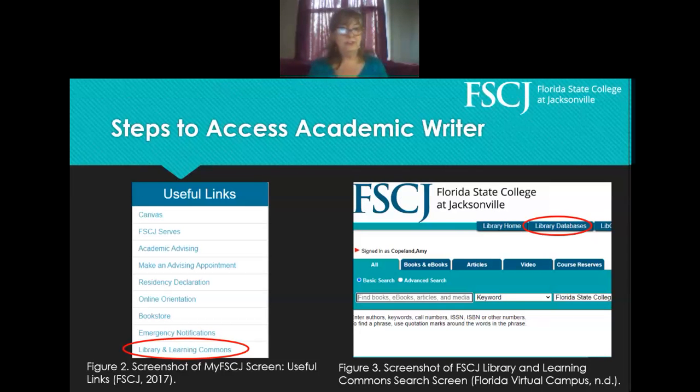You'll see on the left a screenshot of the right side of your My FSCJ screen where the useful links appear. I haven't shown all of them here. The picture is a little bit truncated, but I think it clearly illustrates where you can find that link. Then I took a screenshot. Again, this isn't the full screen, but enough of the screen to give you the flavor of it.